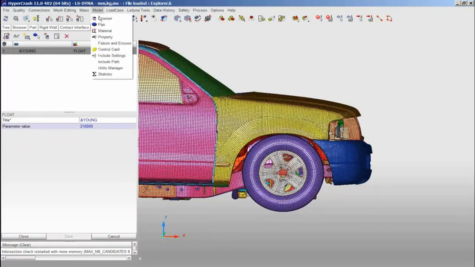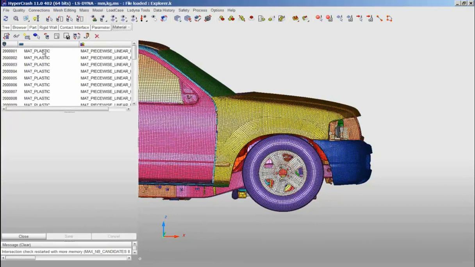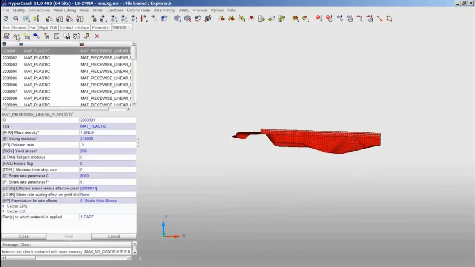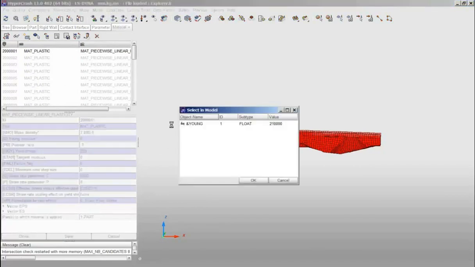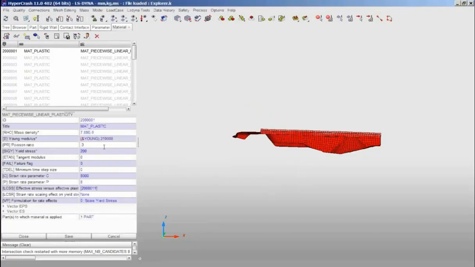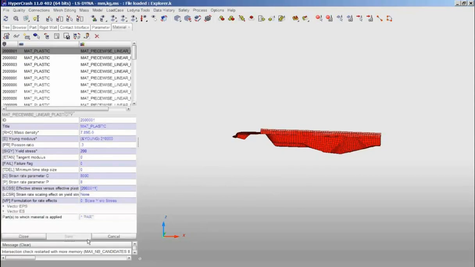For example, if I go to the materials, look at the first material in detail, review this material, and in this case, instead of hard coding this 210,000 value, I can just right-click and select a parameter. And here, this parameter appears, and I can just type in this parameter. And you see the actual value is displayed over here. And I will save that one.